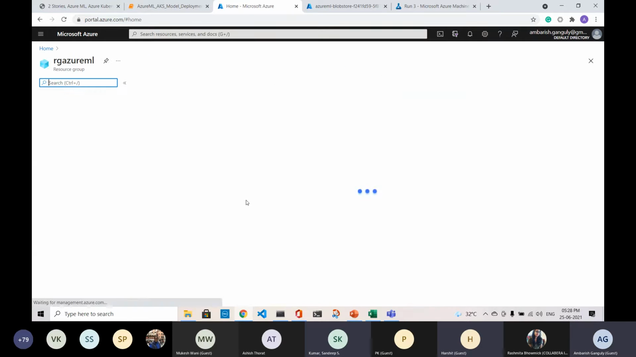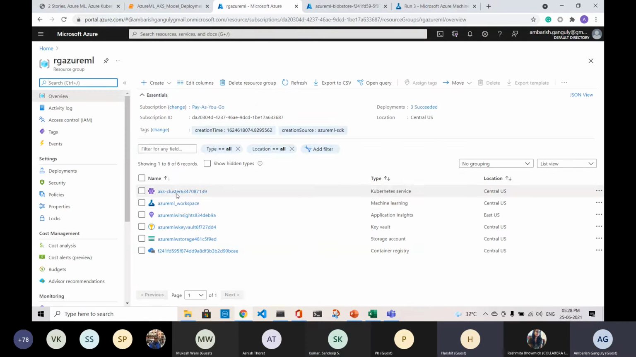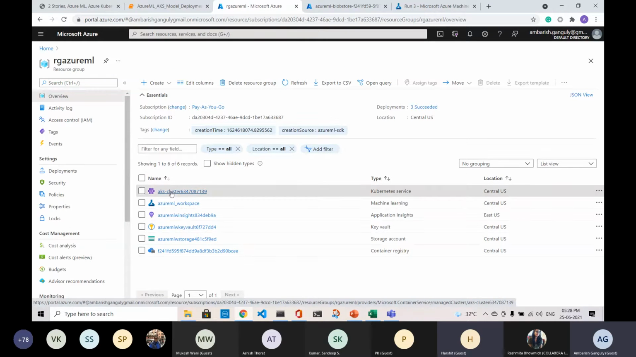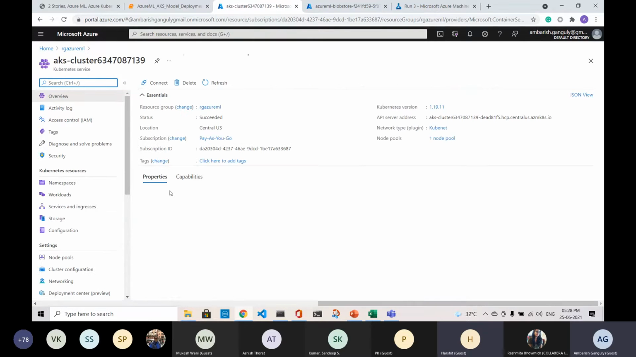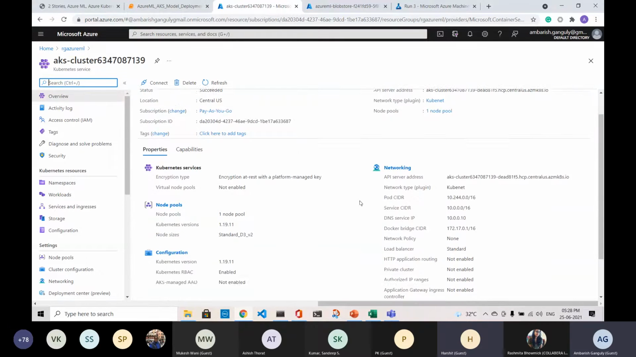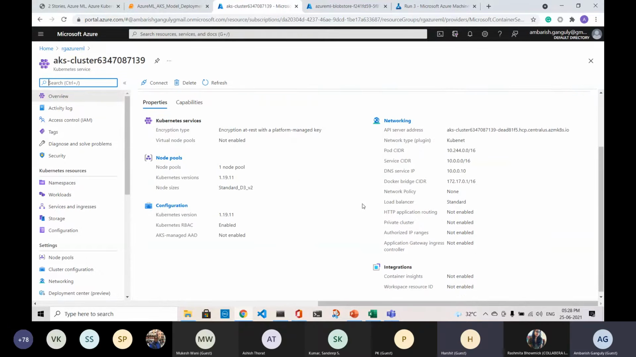So here in my workspace, I create the inference engine. So this is the inference Kubernetes cluster which I've created. Okay. So why am I creating the Kubernetes cluster?